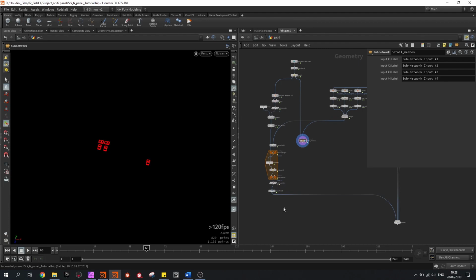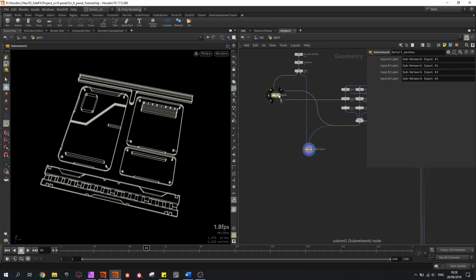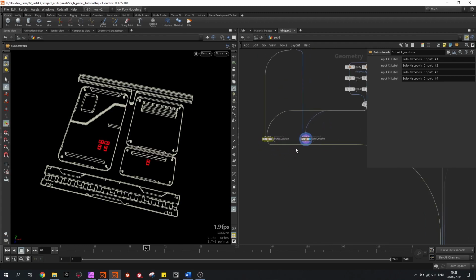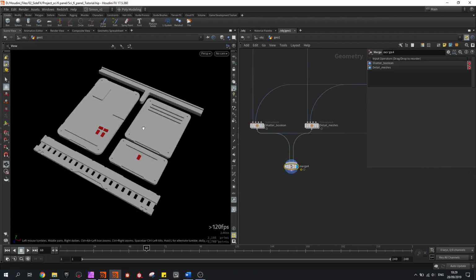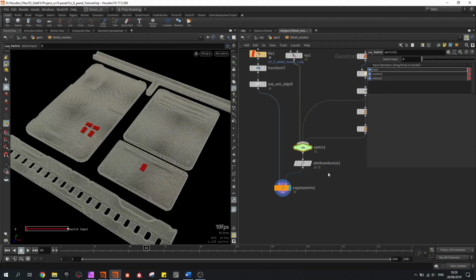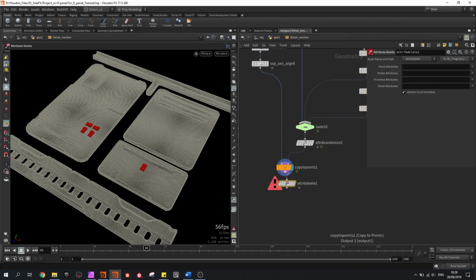So once back here to the network, I will also be making a subnetwork of this one. And this would then be the shatter boolean for the lines. And I will be merging then these together. I also might go back here and delete the color attribute.